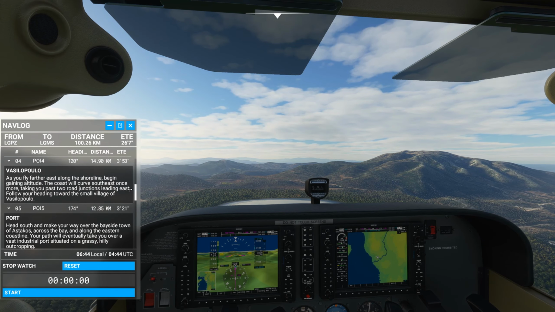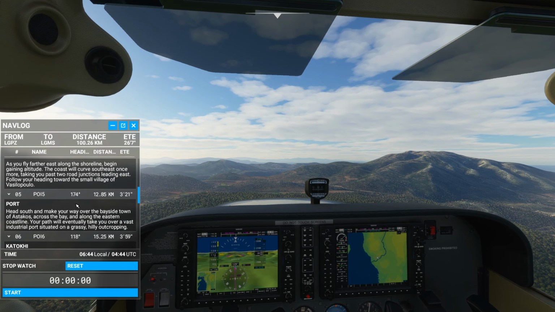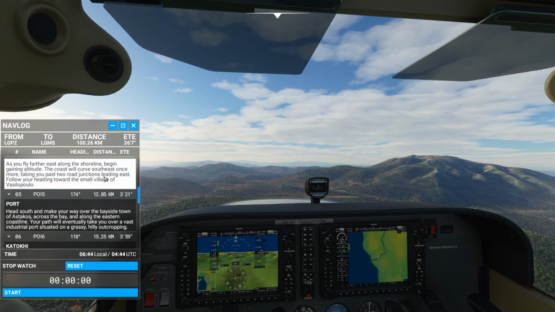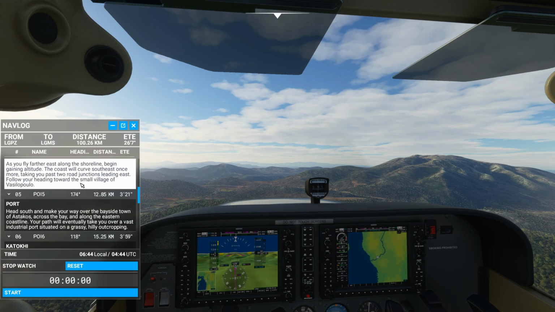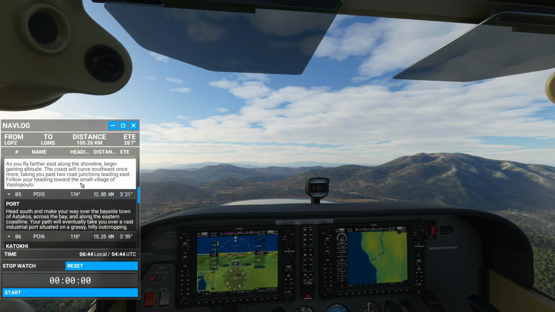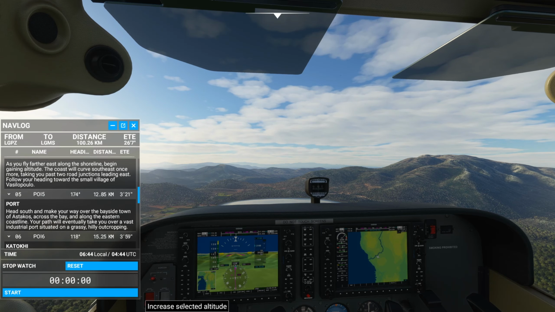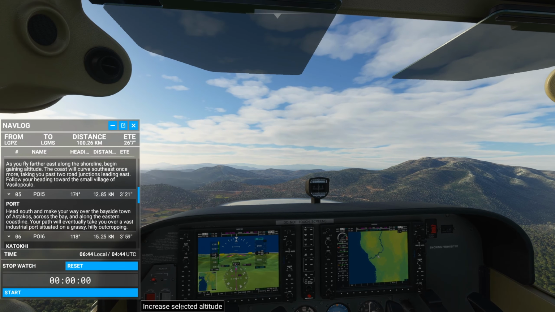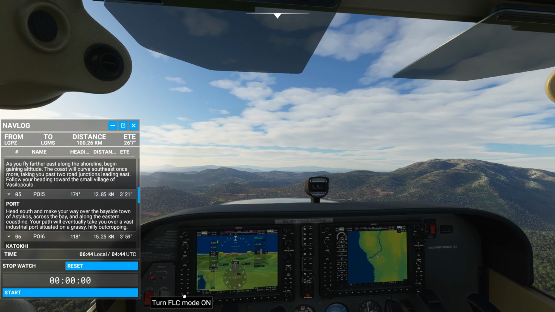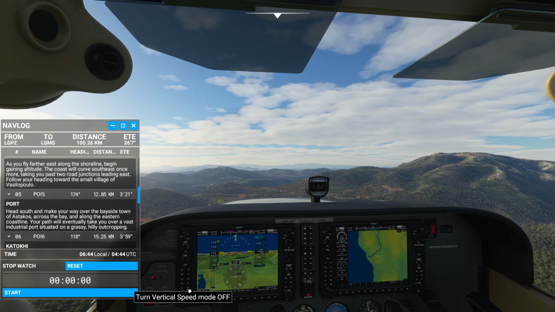As you fly farther east along the shoreline, begin gaining altitude. The coast will soon curve southeast once more, taking you past two road junctions leading east. Follow your heading towards the small village of Vasilopoulou. I'm sorry, that's definitely not how you pronounce that. How much altitude do we need to gain? I'm going to go back up to 2,500. Oh, wrong button.